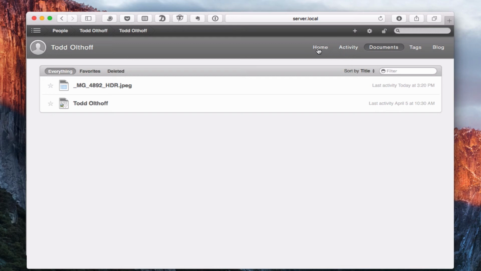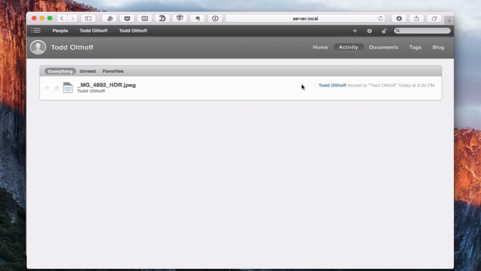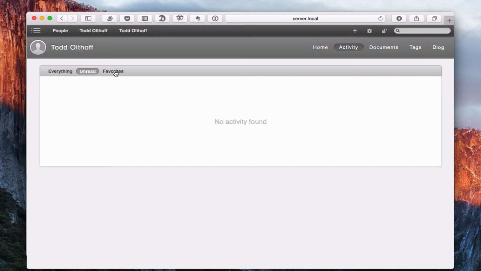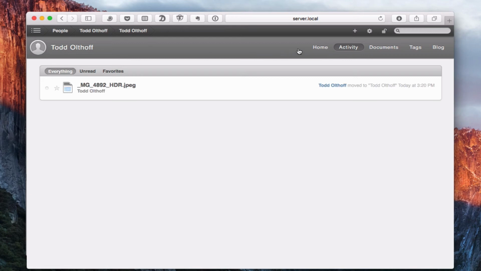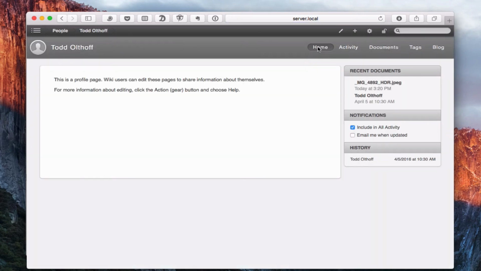Now, let's go over to activity. You'll see that it shows this is the last thing I uploaded and tells me when I uploaded this particular file. I can view things as the unread activity or things I favorited on here. If I hit on home, this is my home page here where my profile would be. And you can see it'll show my recent documents on the side, and I can choose notifications for it to include in all activity, or I can also email me when different things are updated on my page. Now, again, I'd have to have the email service going to make that work, but I do have that there. So I just wanted to show you that.